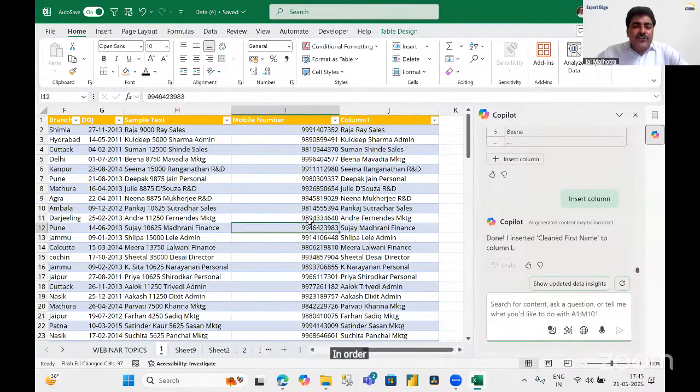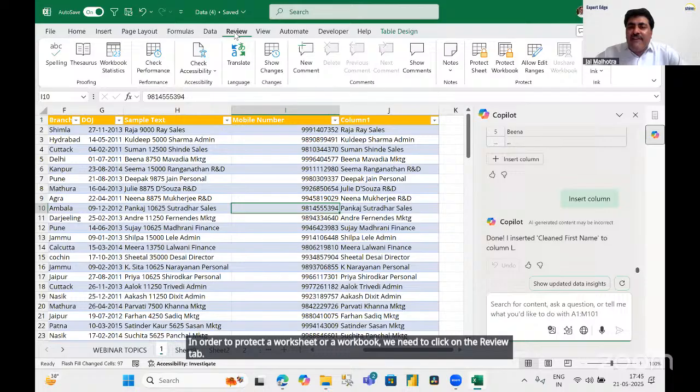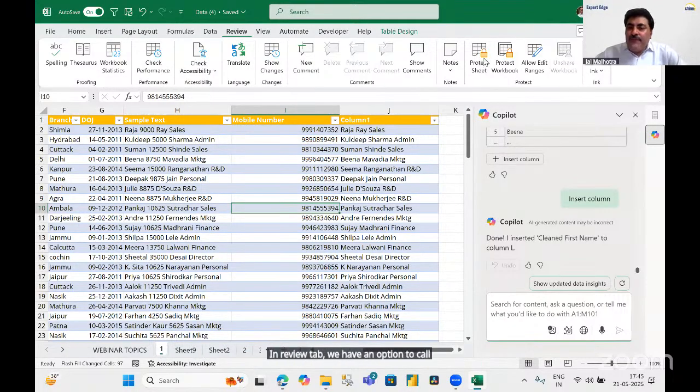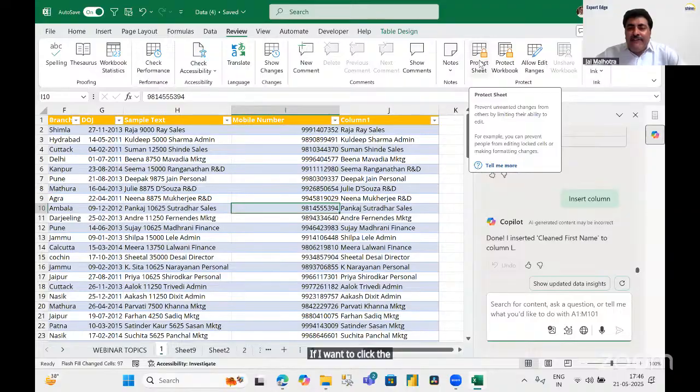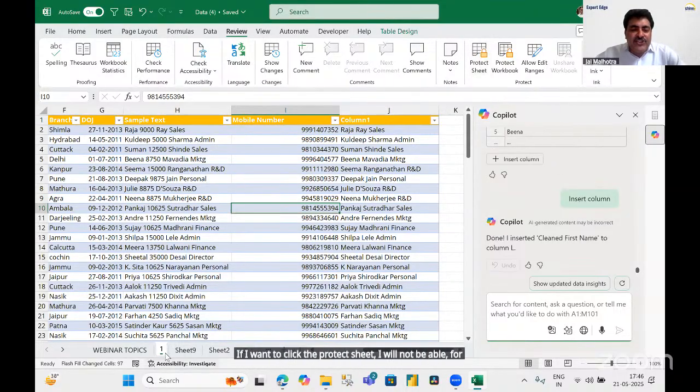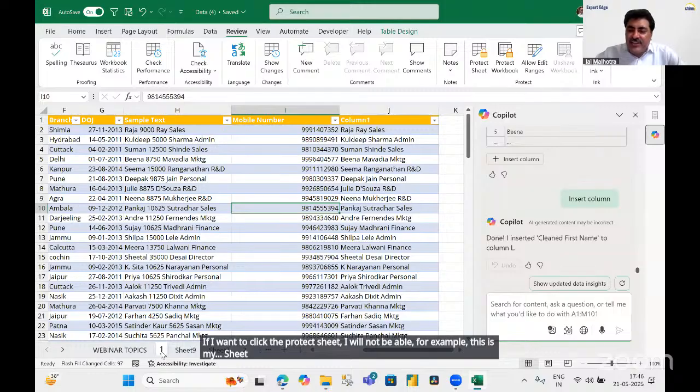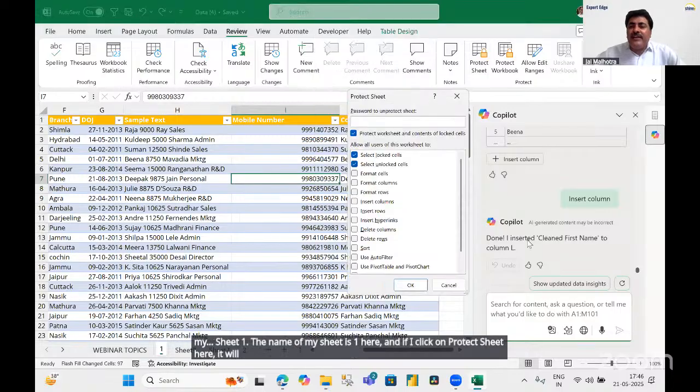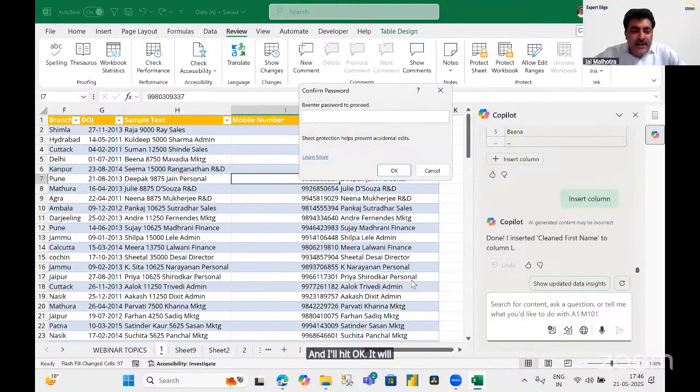In order to protect a worksheet or a workbook, we need to click on the Review tab. In the Review tab, we have an option called Protect Sheet. For example, this is my Sheet 1. If I click on Protect Sheet here, it will ask me to assign a password. I will keep it simple, 123, and hit OK. It will reconfirm the password. I'll type 123 again and OK.